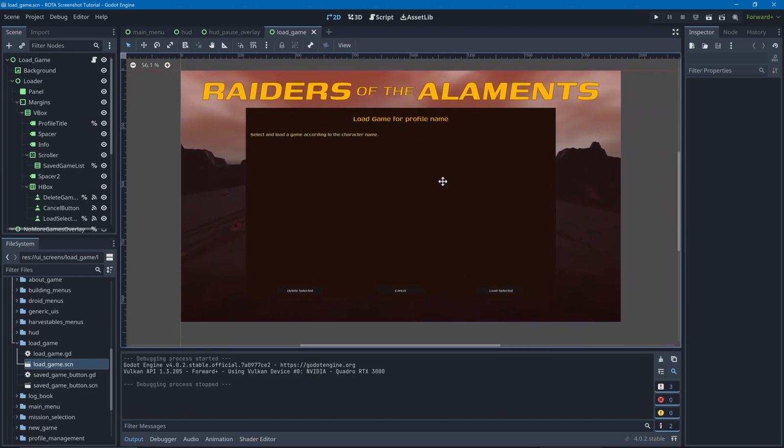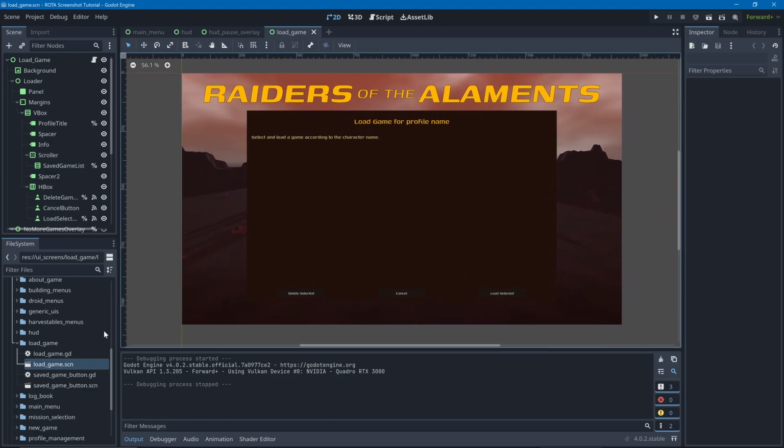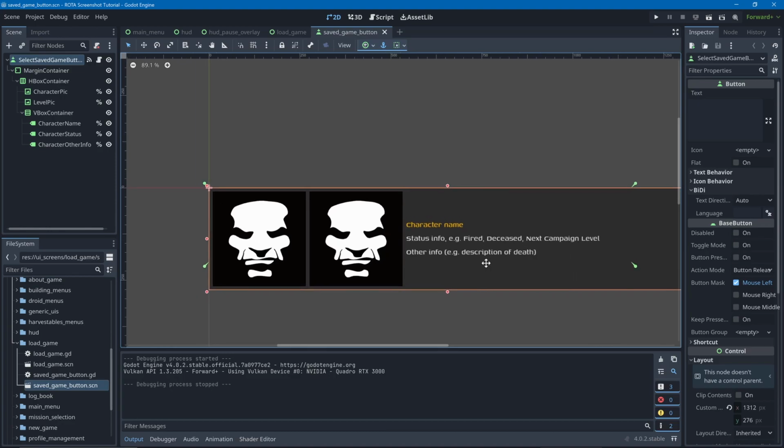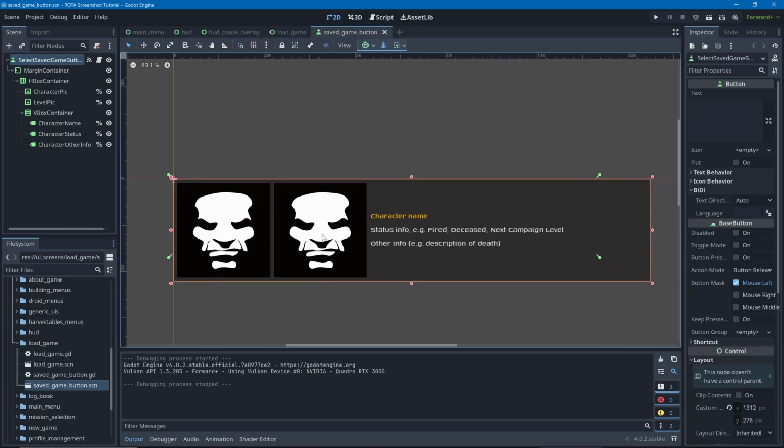How this works is that the saved game button scene is just a giant button. On the button are two texture rects, one for the character portrait and one for the screenshot. The load game script looks for games saved under the current profile name. One of the giant buttons is instantiated for each saved game that is found.